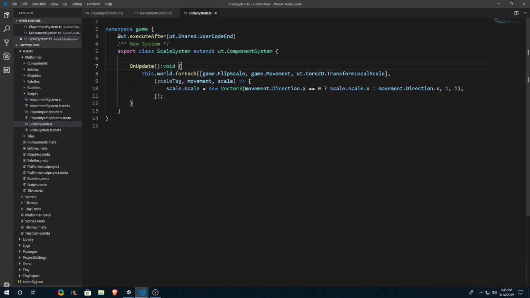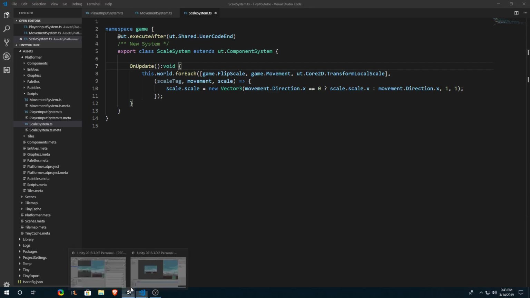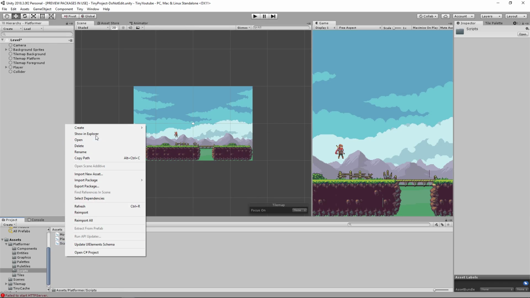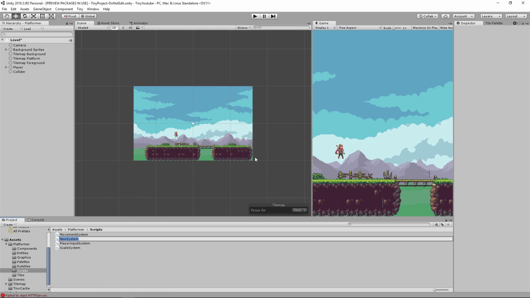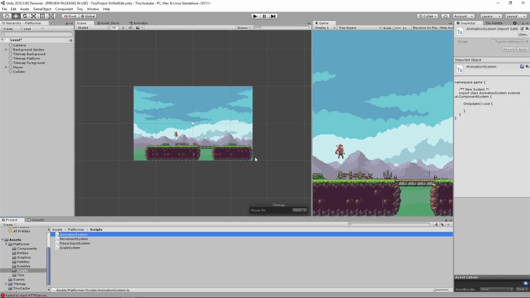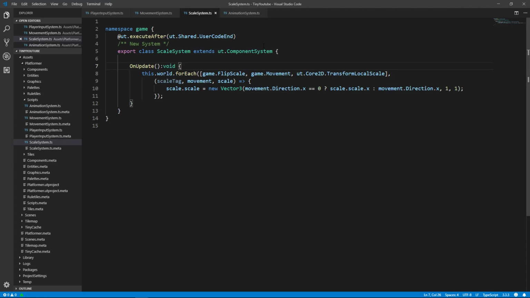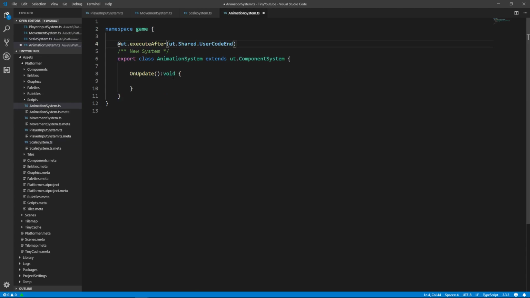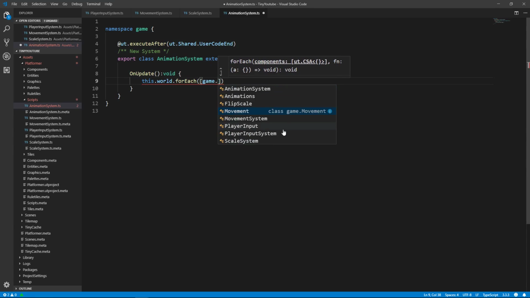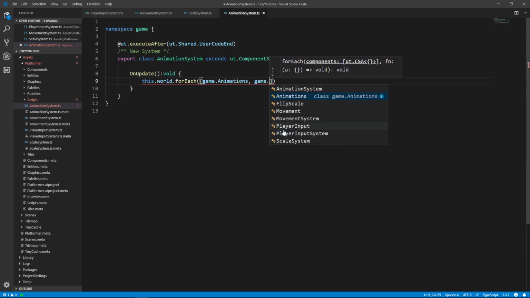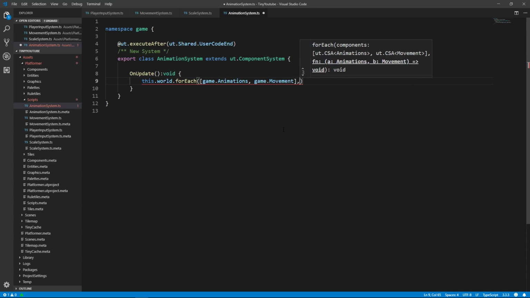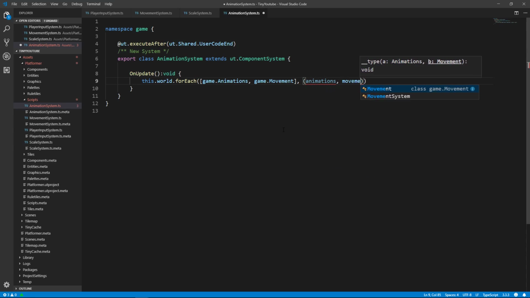So we can go ahead and save that, and we'll create a new file called an animation system. So create tiny TypeScript system animation system. Go ahead and open that up, and in the animation system, we'll type the same thing as we have here, the execute after user code ends. Then inside of the animation system, we'll say this.world.forEach. We'll be looking for the components of game.animations and game.movement. And then we'll name those animations and movement.